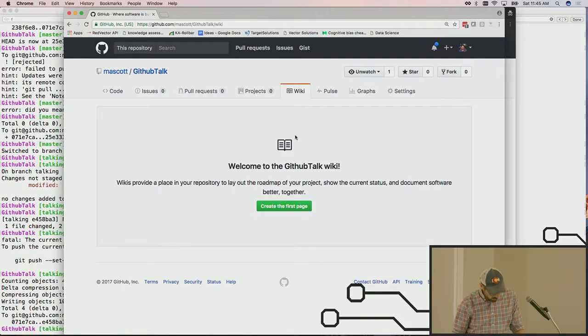Wikis are also super helpful. So a specific project can have its own wiki, where you can list how to install it or whatever it is. Good to always check that out.